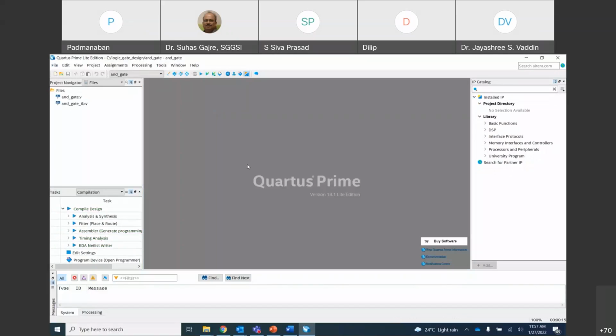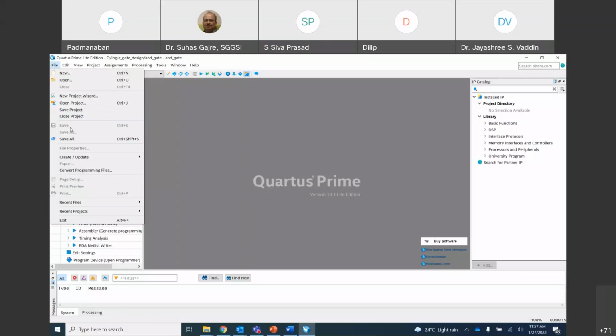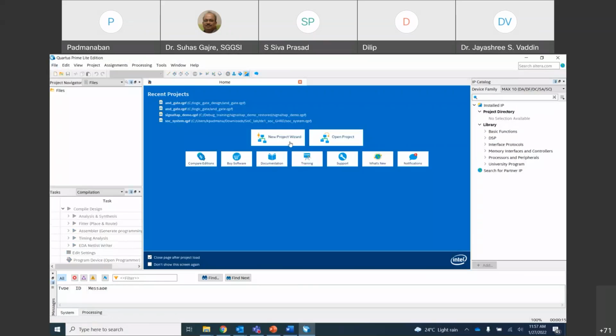Now we have opened our project. This is the way you can open an existing project. The existing project will have the QPF extension, which is called the Quartus project file. If you close this project, you can see SoC system.qpf.